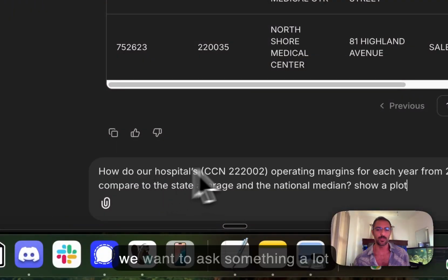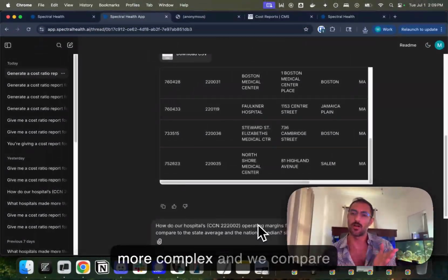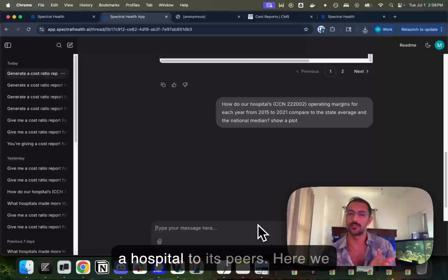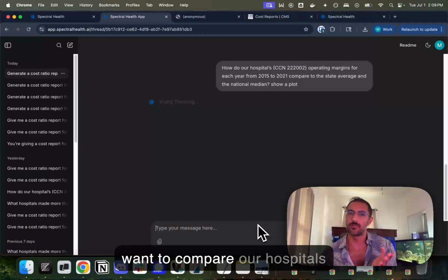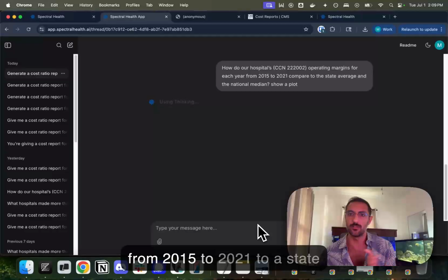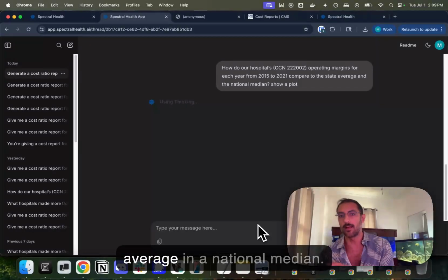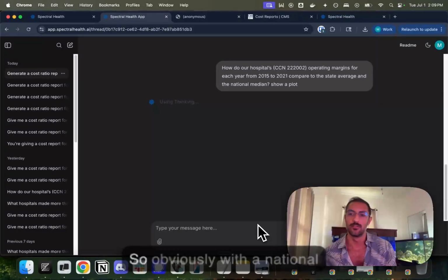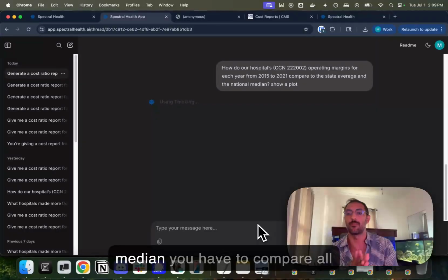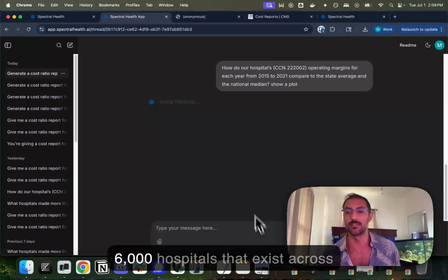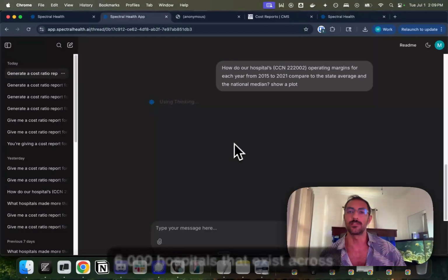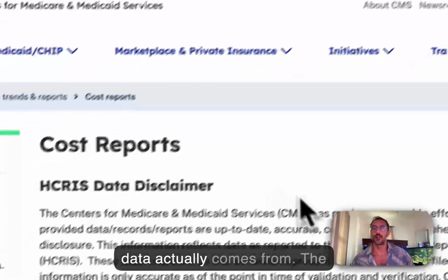But let's say we want to ask something a lot more complex, and we compare a hospital to its peers. Here we want to compare our hospital's operating margins for each year from 2015 to 2021 to a state average and a national median. So obviously with the national median you have to compare all 6,000 hospitals that exist across the US. While it's crunching the numbers, let's look at where this data actually comes from.